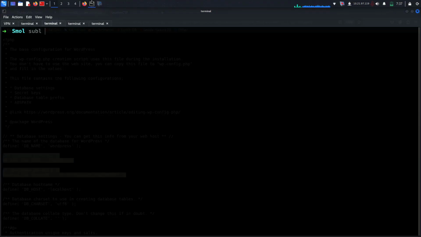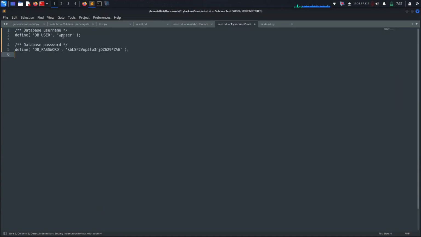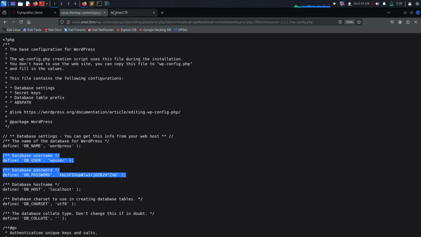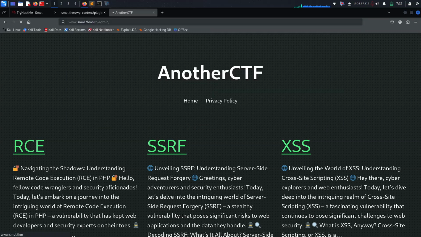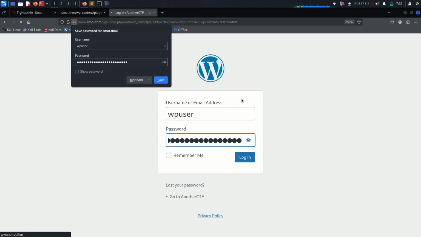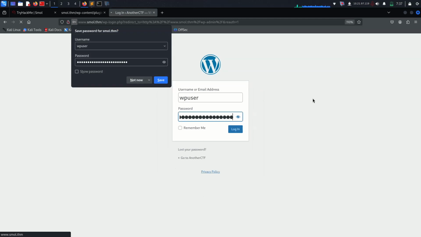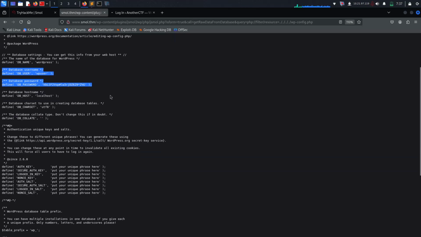So we are getting here the database user and database password, which is the WordPress user and his password. So I'm going to open my notes.txt and save them, and we get right now the password and the user. So let's try logging in on the website at wp-admin. I think WordPress user and giving here the password will work, and it seems like it's worked. So we are logged in successfully.